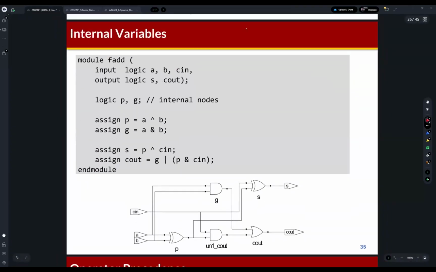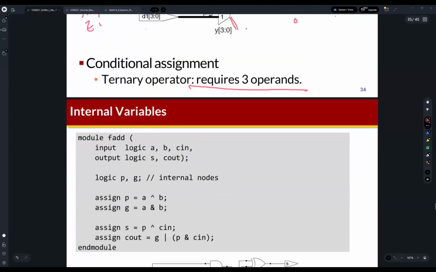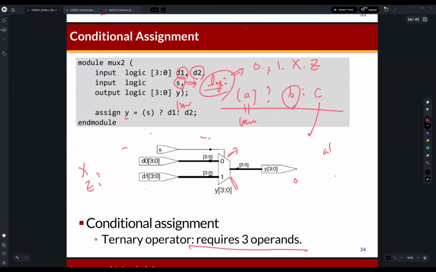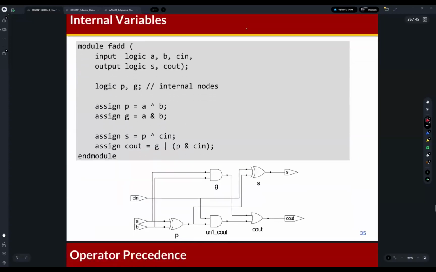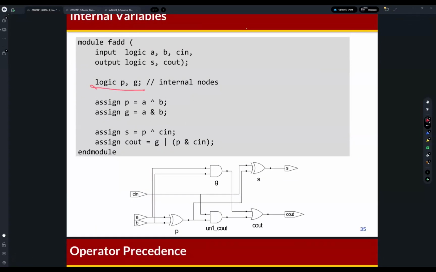Okay, so until this slide, I just showed that the output is directly connected to the logic gate of the input signals. But we can also use internal variables in SystemVerilog.